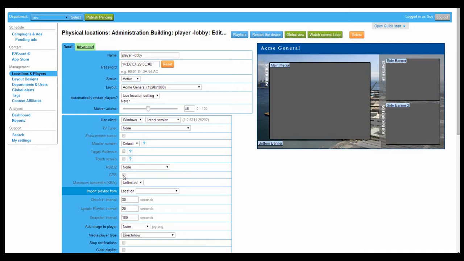For bandwidth, select the maximum bandwidth this player will utilize during downloads. The Import Playlist drop-down menu allows for you to copy playlists from another player on your network. Simply select the locations and the display to copy from. This feature is mainly used when a user creates a new player and would like to replicate the playlist from another player.